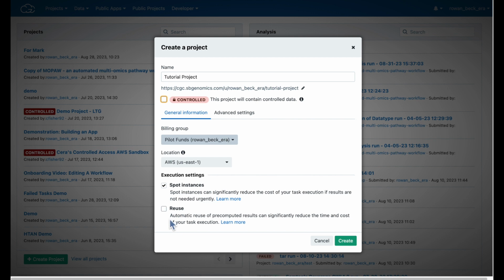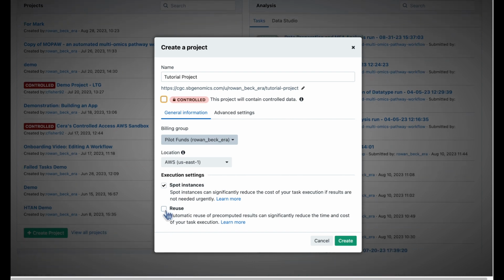And then you can also select this reuse option. What this means is that if you are running a multi-step workflow that fails on, say, the second to last step, you don't have to start over when you rerun it. It'll just take the last successful step and move forward from there.